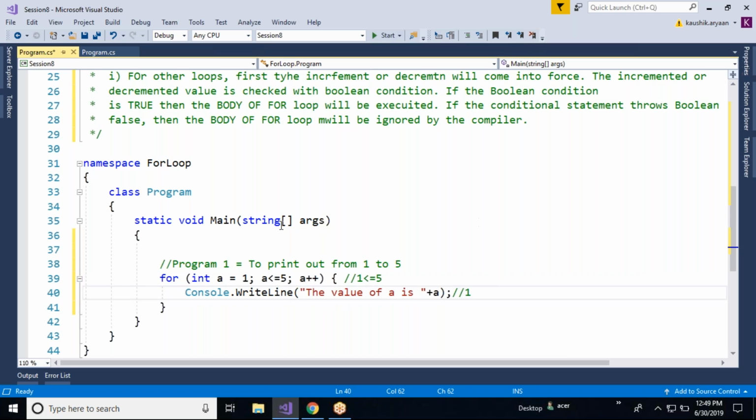Now for the subsequent loops, that is the second, third, fourth or fifth loop, the incremented value will be checked with the condition. So what is the incremented value? It is 2. First the incrementation or decrementation will happen, giving 2. Now this 2 will be checked with the condition. Is 2 less than or equal to 5? The condition still holds, so we print that the second loop has happened.